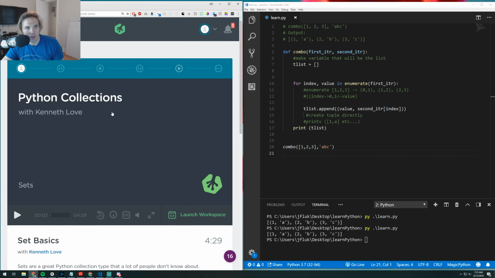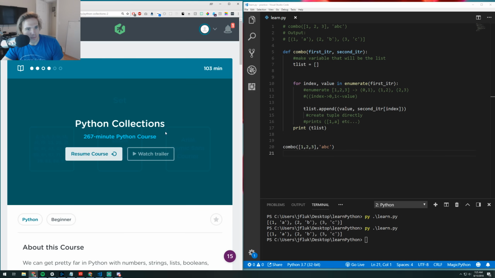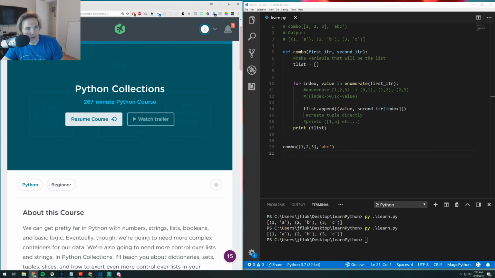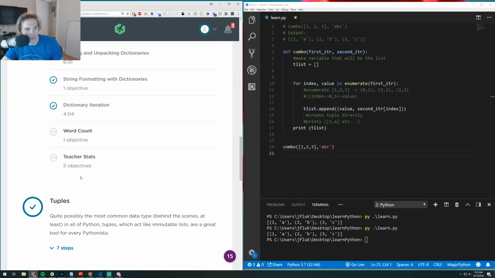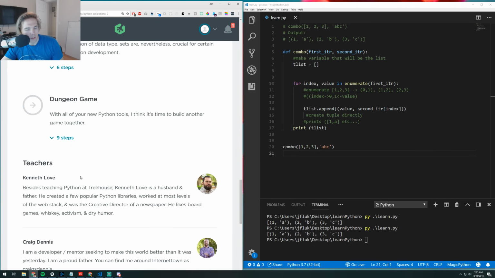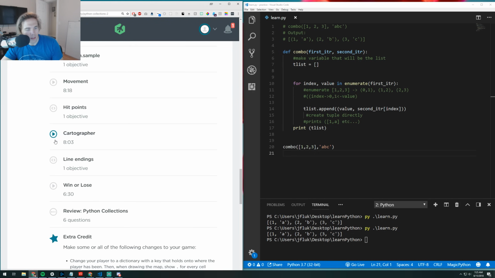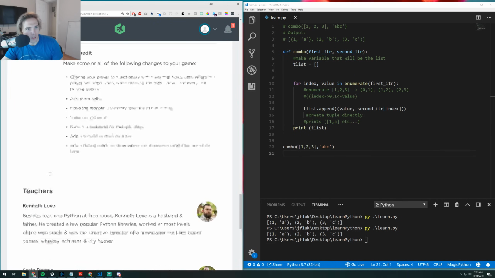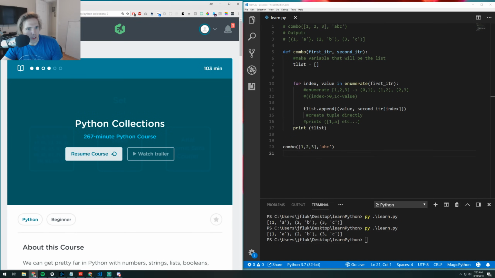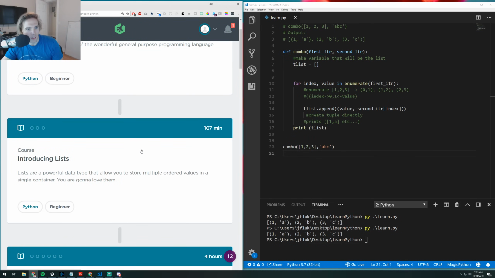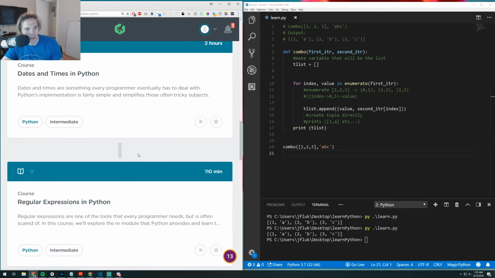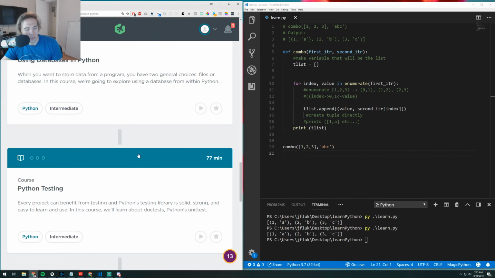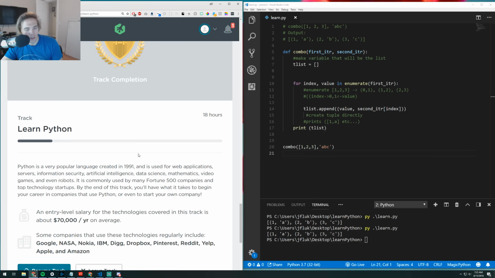We're not doing sets. I want to know how much more of this Python stuff I have. Let me go back. We did lists. Oh, we did dictionaries, but this one didn't work. We solved that one and it didn't work. Sets, dungeon game. The plan. What's after this? So this is collections. Let's go back to learn Python. Collections, and then object-oriented, and then write better Python, and then dates and times in Python. Regular expressions, databases, Python testing, and then we're done. Then finally we're done. Woo.